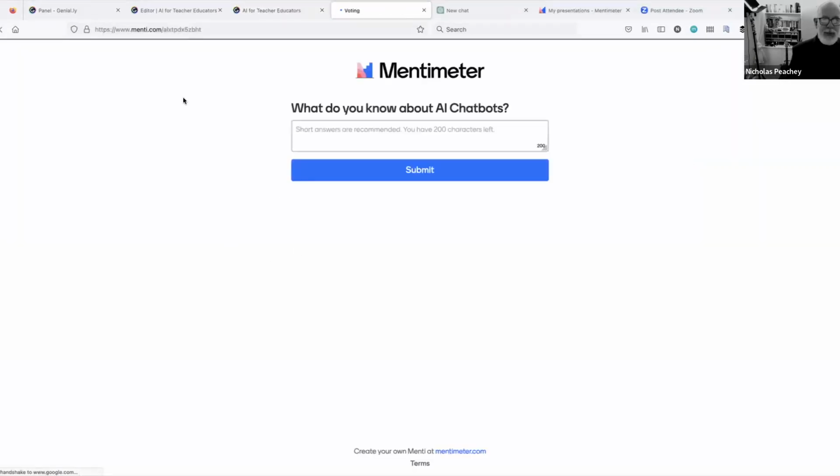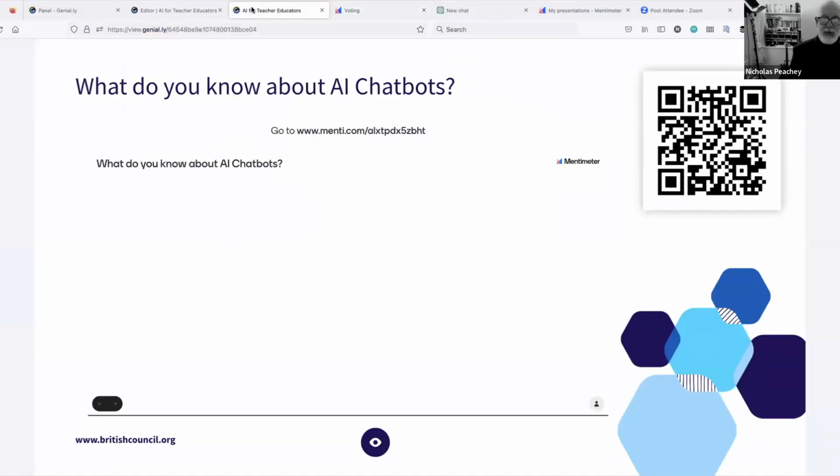When you open the link, it'll look something like this. You can just type in there, and then we'll be able to see what everybody knows. I'll add that link to the chat if I can find the chat. Let's go to the chat. The link is in the chat now if you want to go to the questionnaire and do it. I'll just give you a couple of minutes to share that, and then we'll come back and have a look at what we know.